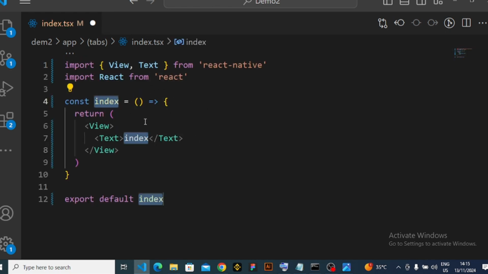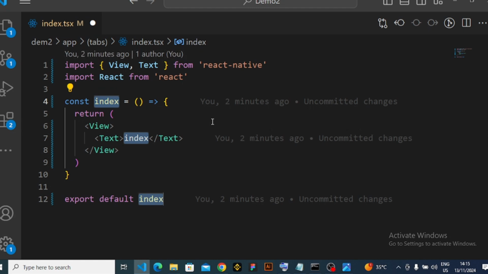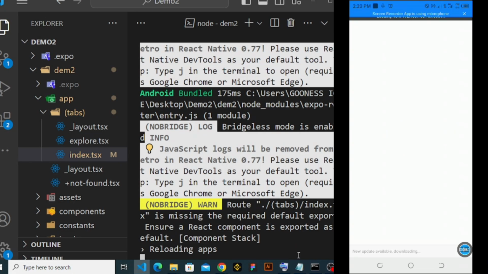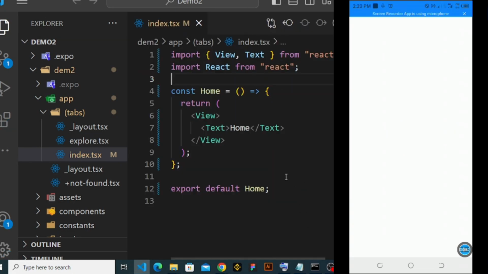If I want it to be the same thing here, I'll just change the name to Home, because the previous one I wiped had the name Home here. So let's just write Home. You save. The screen still doesn't exist. Okay, what you do is open up your terminal and type R to reload it. For the screen to show, you have to reload it.